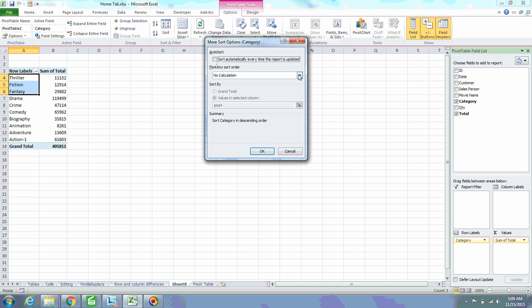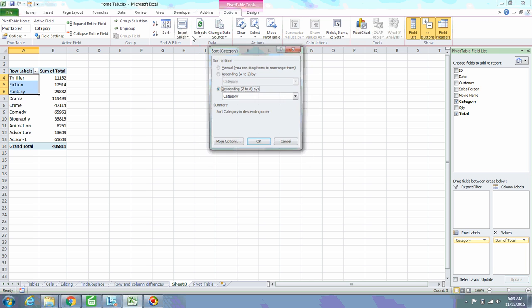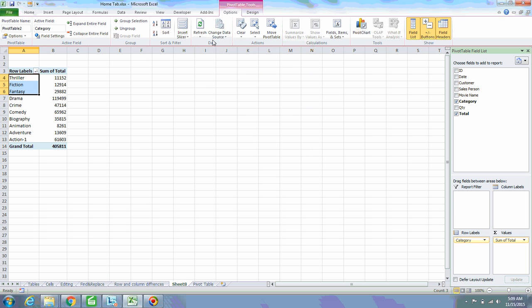sort order. All your custom lists will also be available over here. See, based on your custom lists, you can also sort your data low, high, medium, critical. However, low, high, medium, critical are not available over here. This cannot be useful for you. So based on your custom lists, you can also go by sorting. Insert slicer we have already observed. Refresh, we have known that.